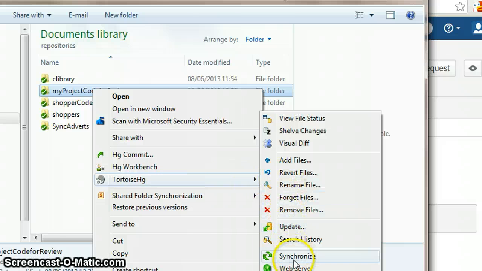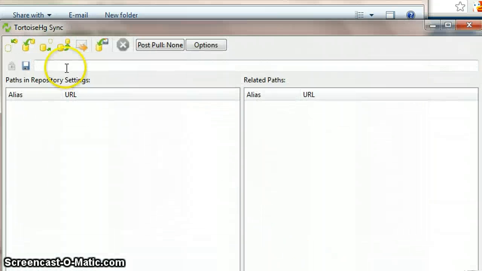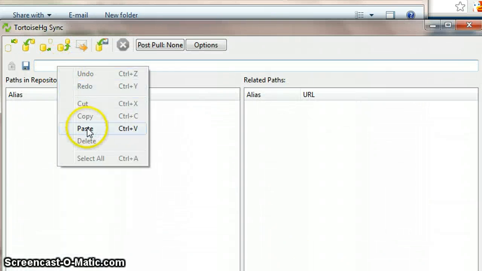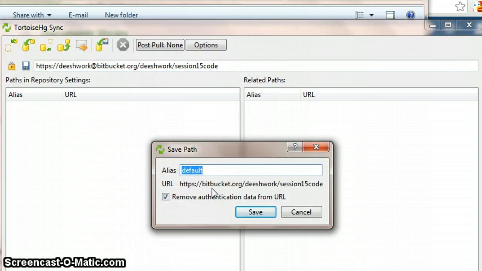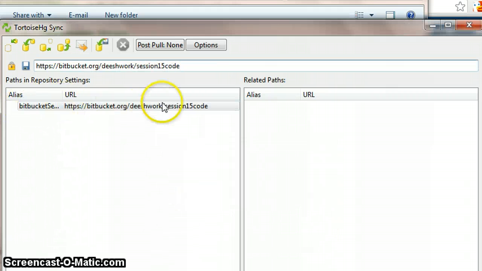TortoiseHG and then synchronize. And that option is going to ask where I want to place this. So I want to place it here. I can even save this and give it a name. So this is my BitBucket. I can't remember what I called the repository. Oh, I called it session 15. It's just a handy way of seeing the alias here.